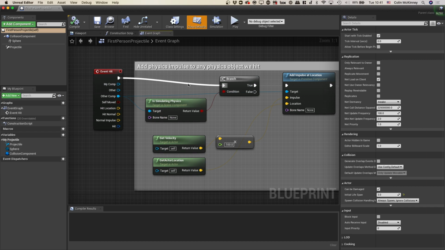So other comp is saying, you just hit something, and I'm going to give you a reference to the object you just hit. Then you could ask, what kind of object did I just hit? What properties does it have? Is it of a particular type, or does it have a particular property attached to it? In this particular example, for the object that you hit, we're going to ask the question, is this a thing that has physics simulation applied to it? Yes or no?